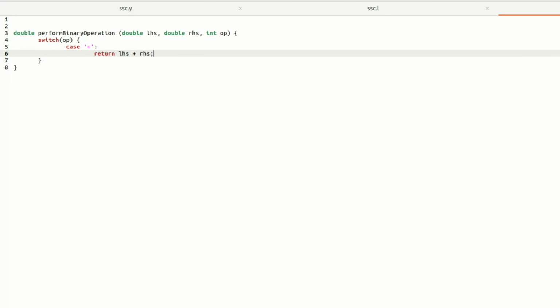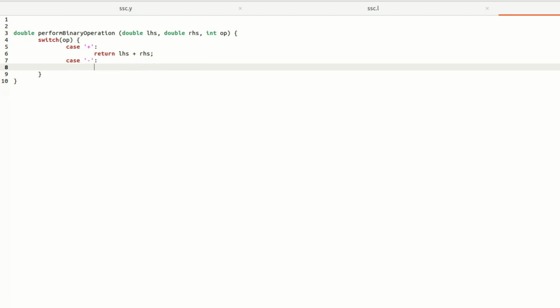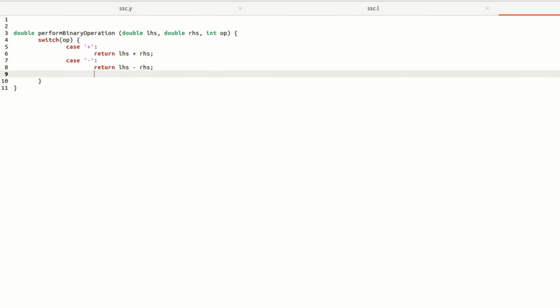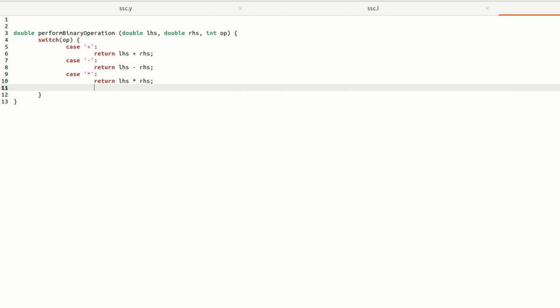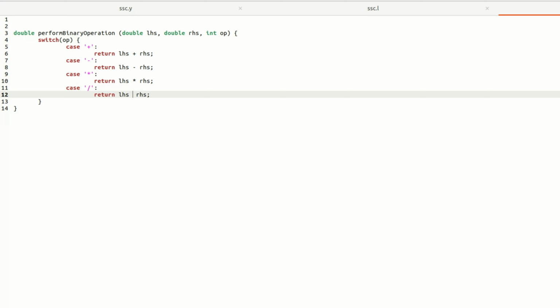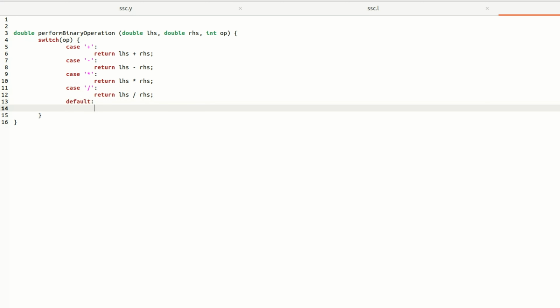Inside the function body, I use a C switch statement on the operator, which could be plus, minus, multiply, or divide. I write different cases corresponding to each production. In the case of plus, I add and return the result. In the case of minus, I subtract the first two inputs and return the result, and so on.